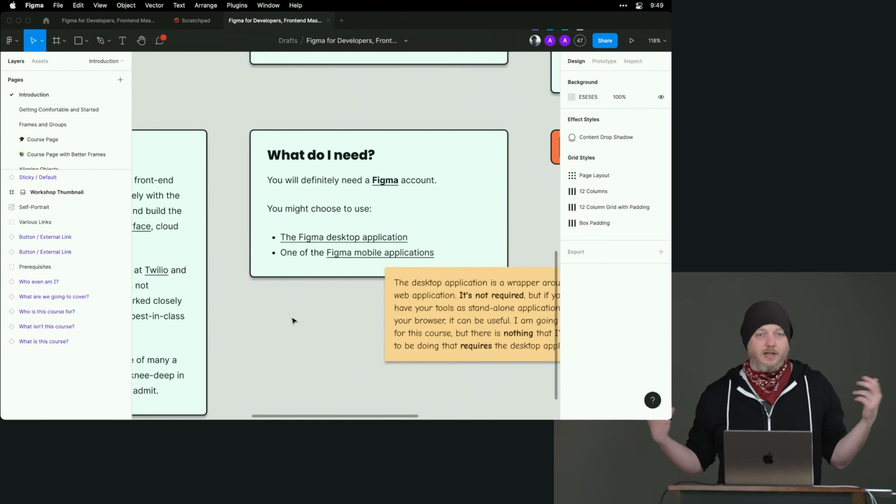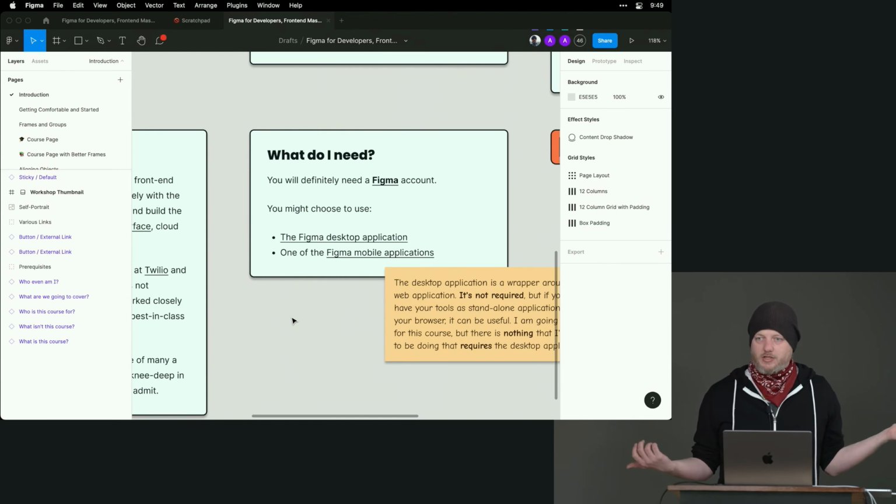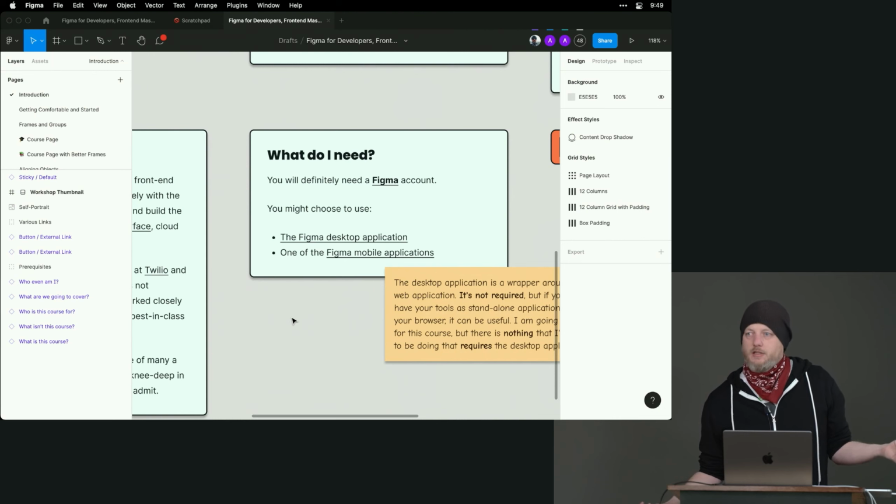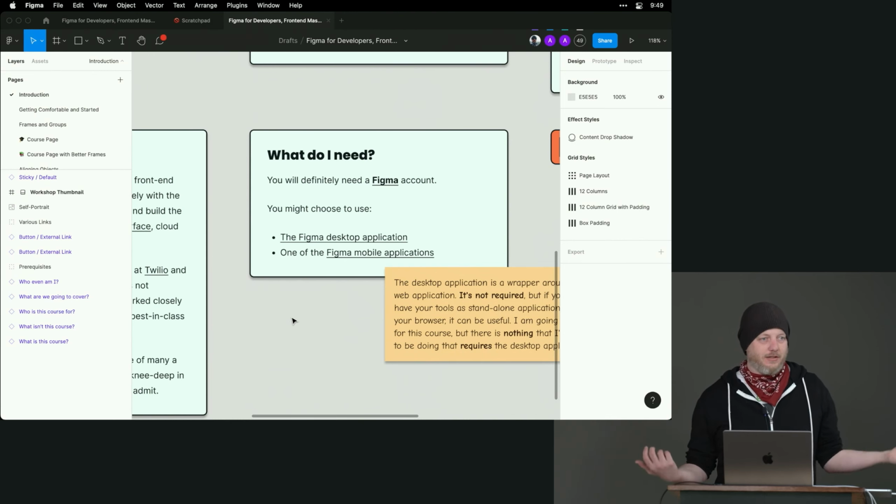But the major point, there is a Figma desktop application. It's an Electron app. It's wrapping the web app. It's mostly the same, right? Do you need it? You do not need it. If you want it, you are free to download it. I will be using it today as well.